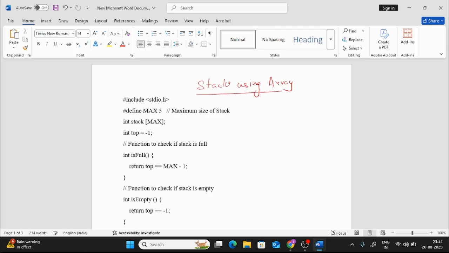So basically what is an array? Array is a collection of homogeneous elements of fixed size. For example, you take this array here. We have taken this array as stack. The name of the array is stack. We have 0, 1, 2, 3, 4 elements. So basically here, as you can see, the size of the array is 5.